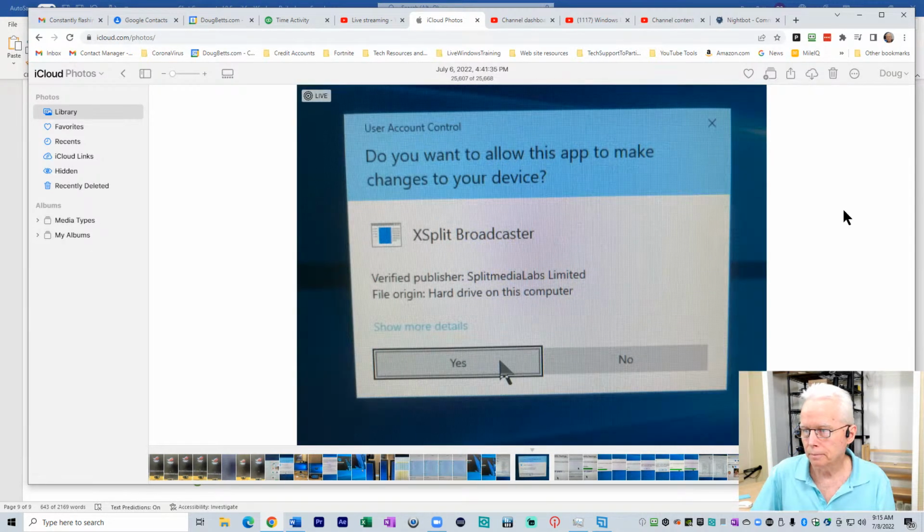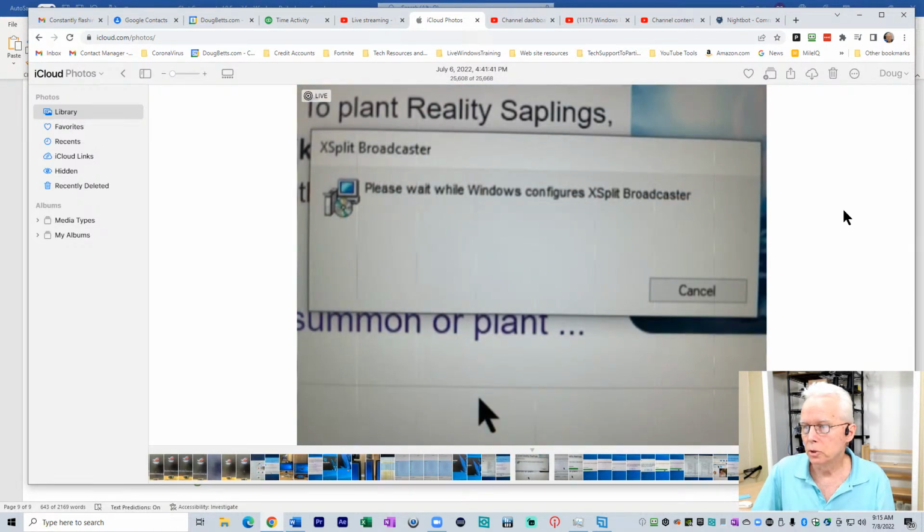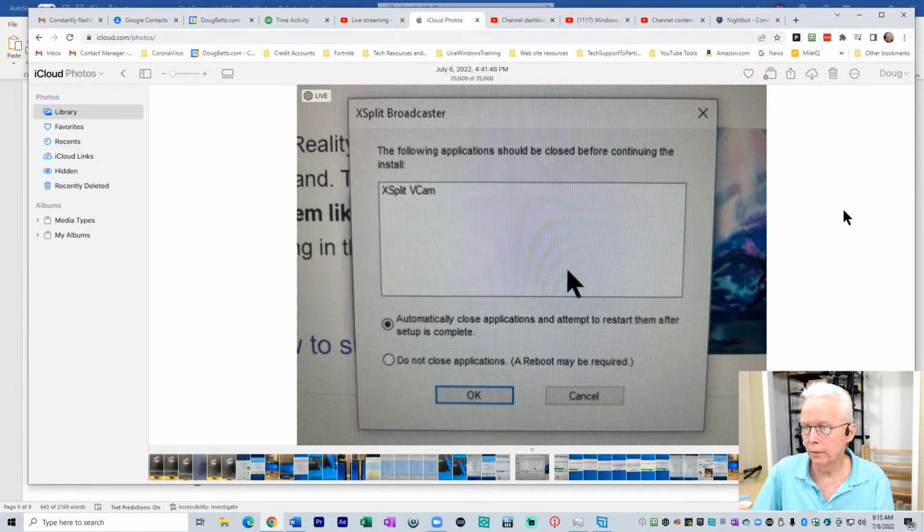So right arrow key, and then user account control for doing this repair. Please wait while Windows configures XSplit Broadcaster, and then it brings up XSplit VCam. And remember what happened 2 days earlier. I had a suspicion the virtual cam was part of the cause of those blue screens that I was having when I was using OBS, Streamlabs OBS Prime, because the blue screens did complain about XSplit AUD. So here we got the VCam involved again.